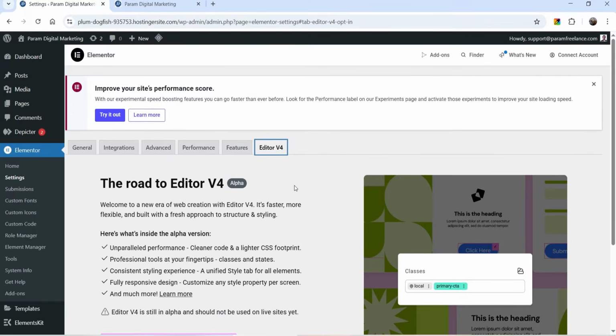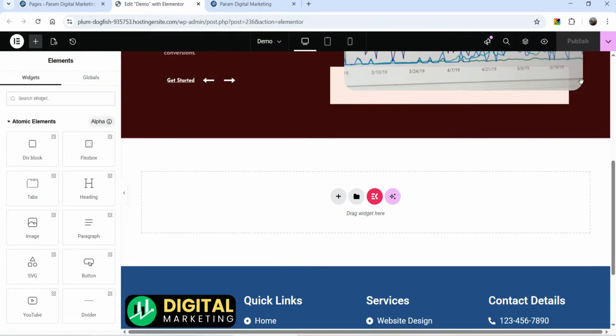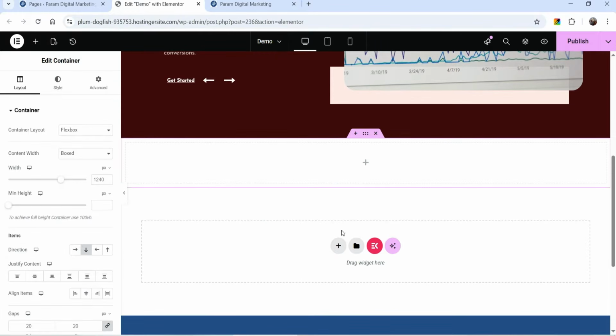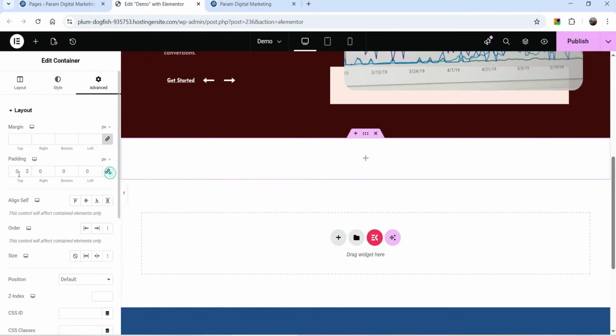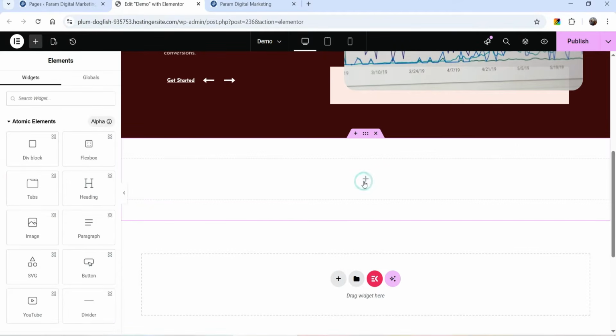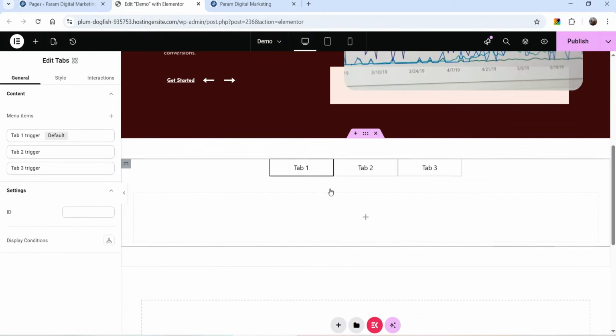Alright, so we have activated the Editor V4. Now let's go to pages. I have one demo page. I'm going to use the demo page. Let's click on Edit with Elementor. Let's close it and I'm going to add a new section here. And let's add some padding at the top and at the bottom. Click on plus sign. Here you will see atomic elements. We are going to use Atomic Tabs. So let's click on Atomic Tabs and drag it and drop it here.